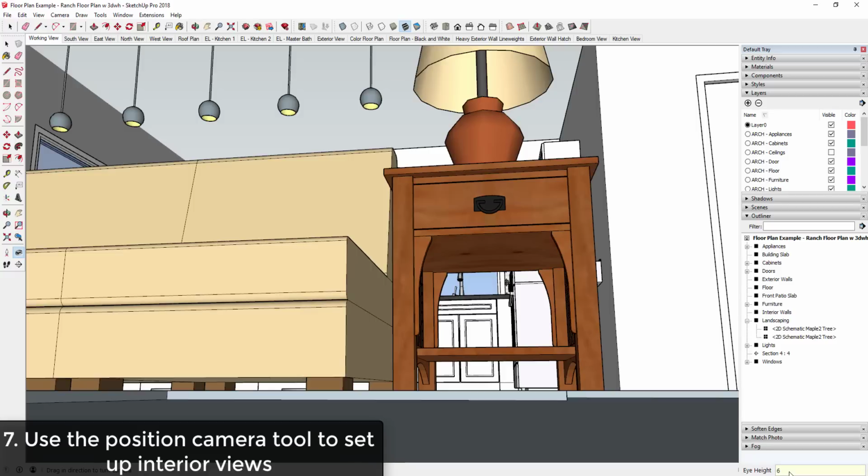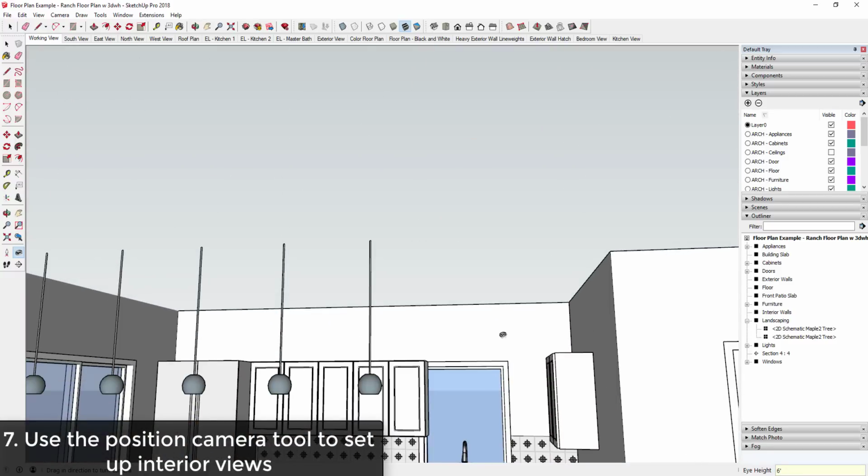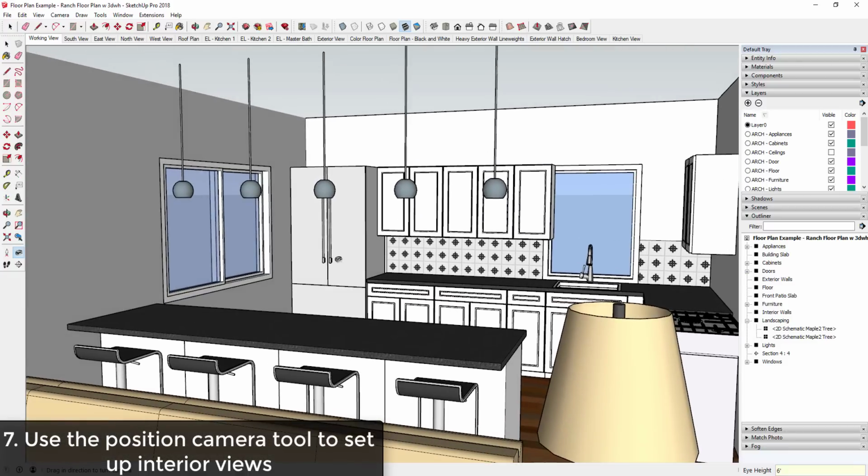And so in this case, I'm going to type in an eye height of 6 feet. So this is how it would look if you were 6 feet tall looking at this kitchen. So you can use the first person camera tools, specifically the position camera tool, to set up this interior model. And in addition to that, sometimes you get in some tighter spaces.